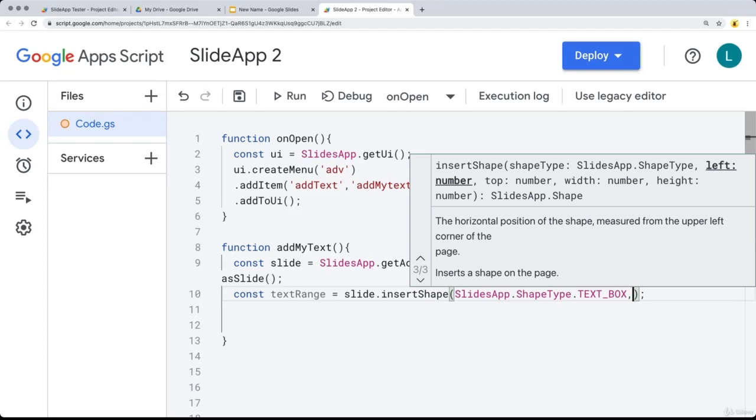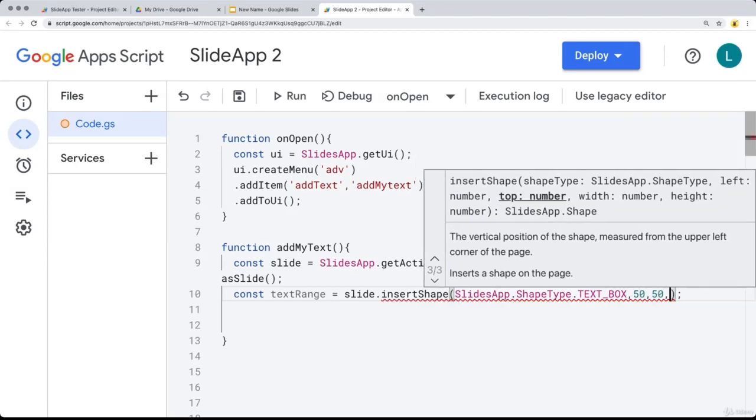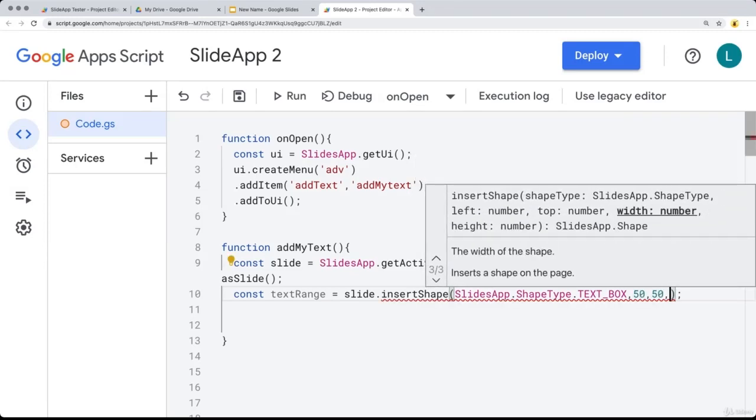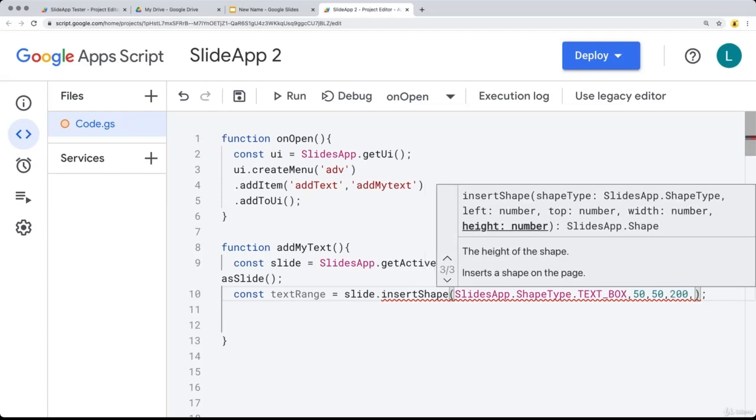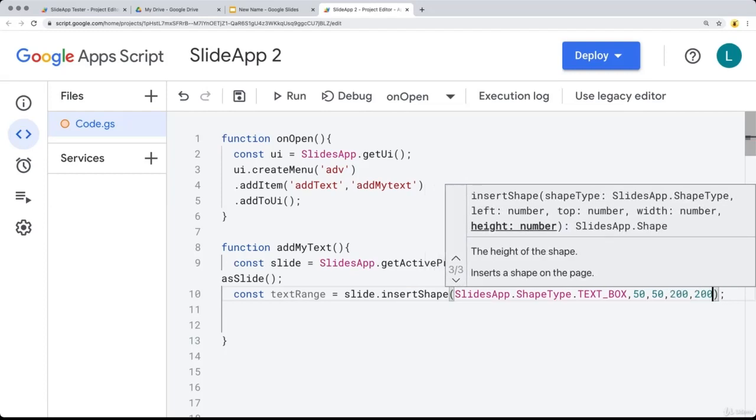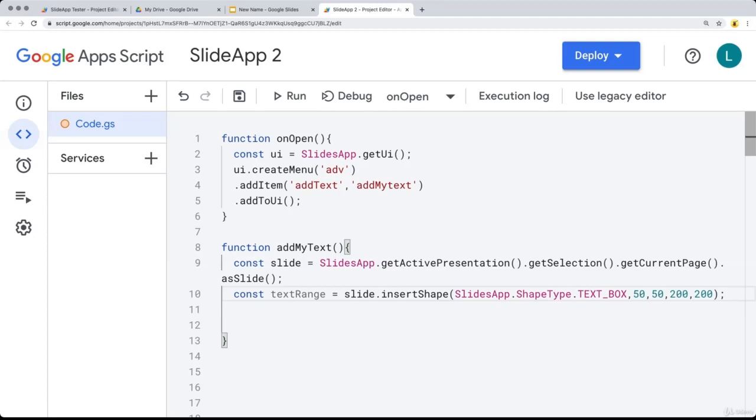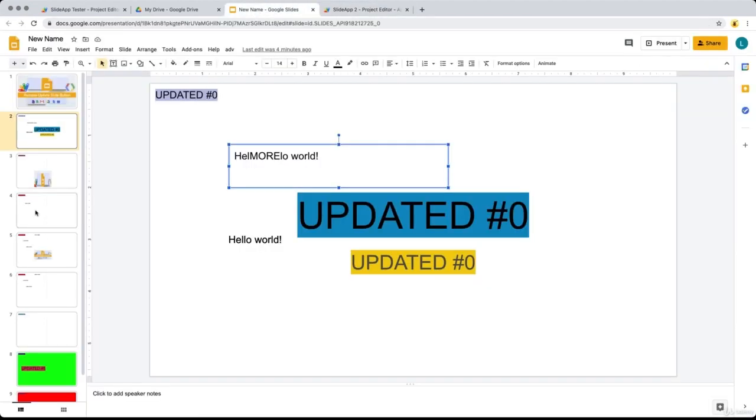and then we need to have the dimensions of the shape. So where it's inserted from top, we need a number value, width, height, and from the left. Actually, it starts from the left. So where do we want to put it? From the left, 50. From the top, 50. What's the width that we want? So let's do 200 width, and height that we want is 200 high. So that's going to insert a blank text shape. So let's go ahead and we'll add that, and we'll try that out.